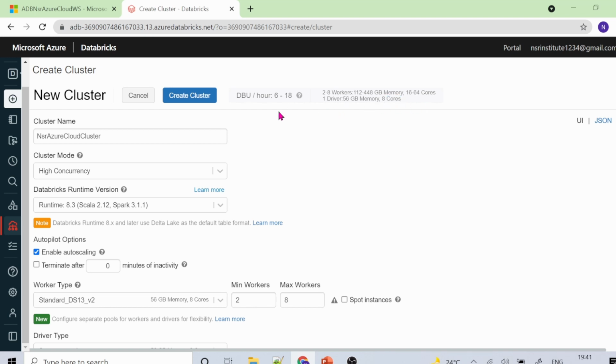All right, and this is something like Databricks units. Okay, so these Databricks units will be like 6 to 18 per hour. This will be per hour, and it will show you how much it will be charging. So it is basically 6 to 18.